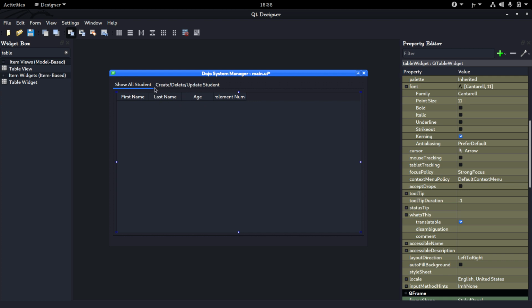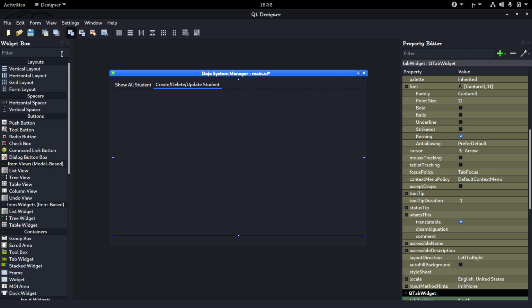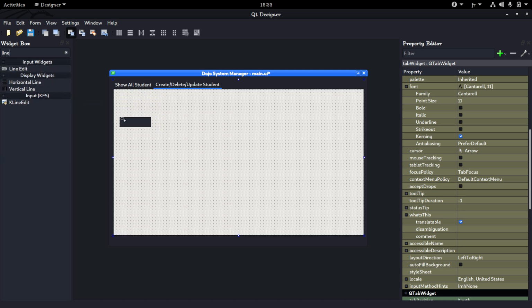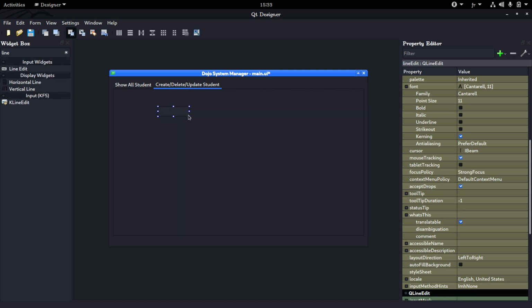So let's create a student, or let's have a form to create a student. We need to have fields that we can input the data into, and we need to have some buttons in order to tell the application, oh, I have actually given you some data, do something with it. So I'm gonna have some fields, although they are not called fields, they are called line edits. Exactly. So I'm gonna have some line edits in here.